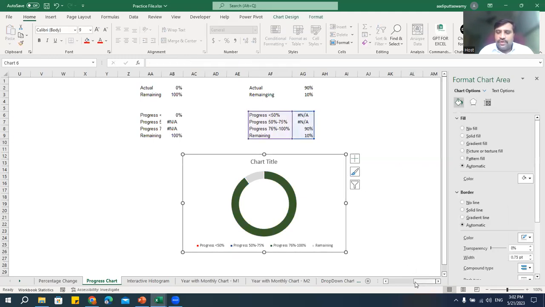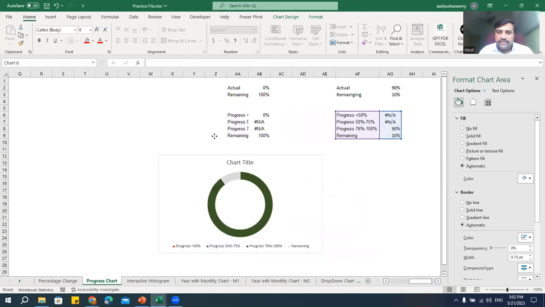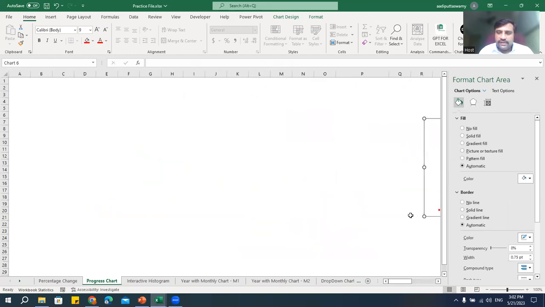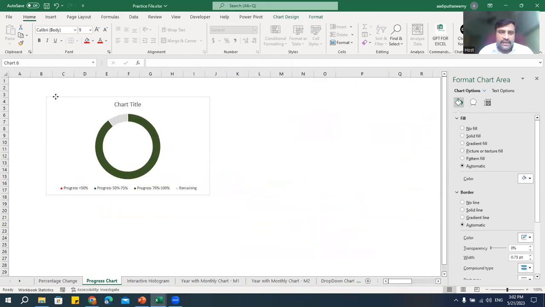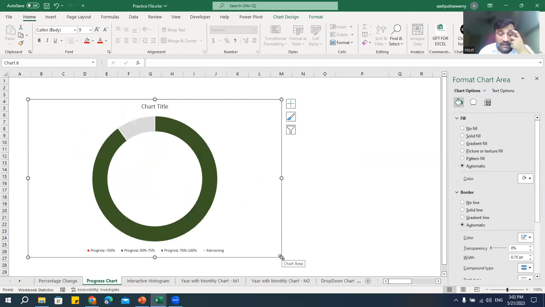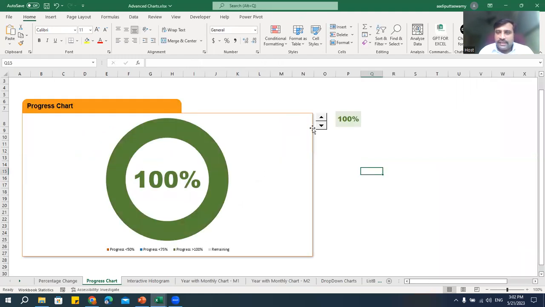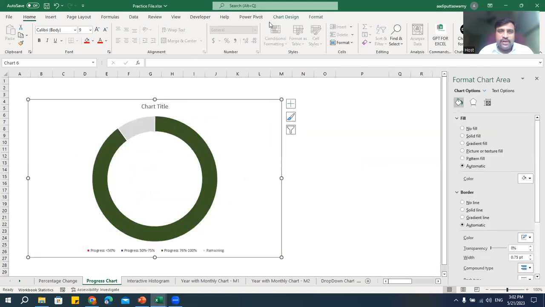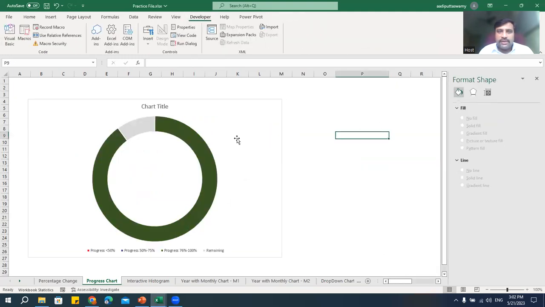Now what we'll do, we'll take this here so that people will not see the data. I will increase that. Now we had one button here where it was changing automatically. So here we have Developer. Click on Developer, go to Insert. Here I have this spin button. We call it a spin button. I'll just select this and put it here.